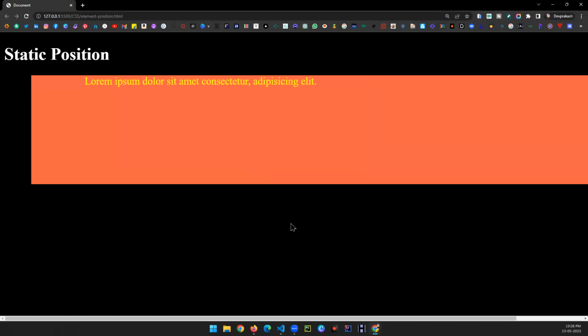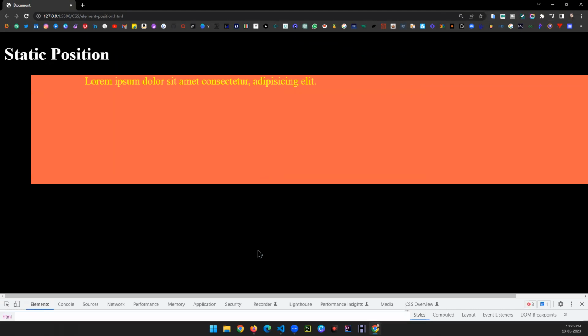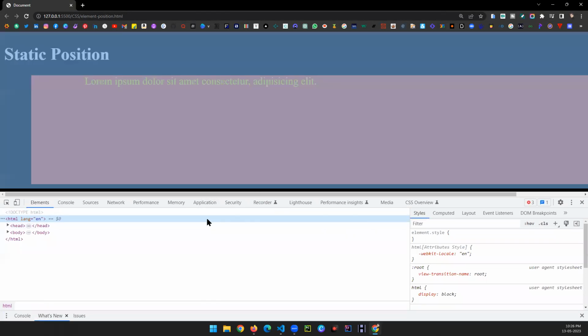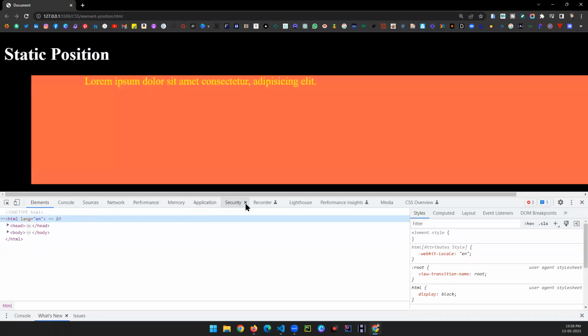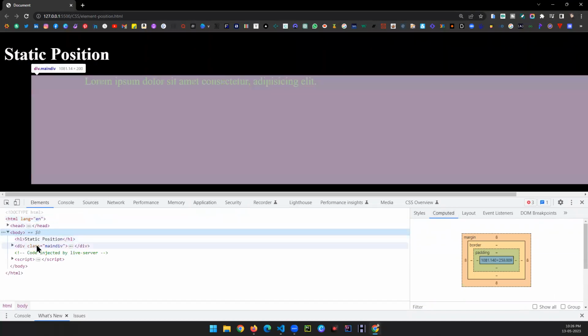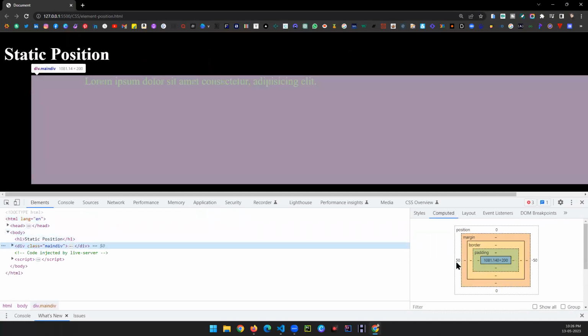Now you can see over here as well. Now let me just inspect it. Now what we can see over here. Let's look at the computed tab. So what we have, let's take this particular div. You can see over here we have 50 pixels.